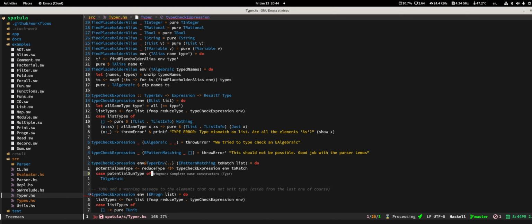Wait, what do we need to do with the v in the match? So match v. We need to pick that expression. We need to type check that. We need to reduce that. Yeah. And see if it's algebraic. Let's see if it's algebraic. My question then is, we already know the magic. Do we need it inside?